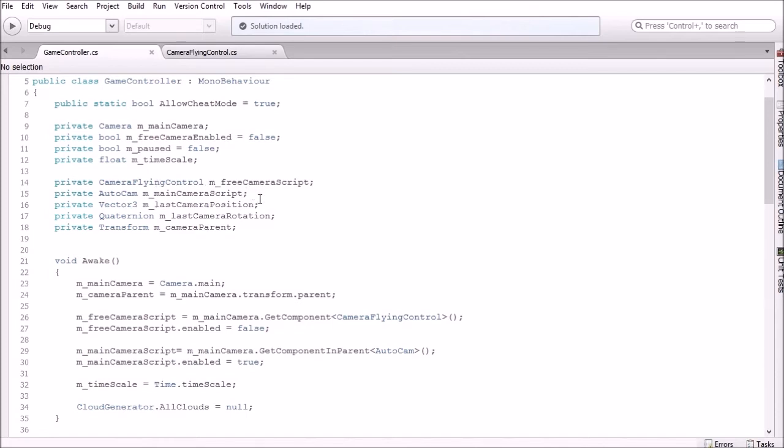I also grab references to the camera flying control script, this free camera script that I've added to the camera. The auto cam is the script that controls the camera rig that comes in the standard assets. Also a couple more properties for just keeping track of where the last position and rotation of the camera was when I enter the free camera mode, and also the parent of the camera, just to make sure that I can reattach it or detach it as and when appropriate.